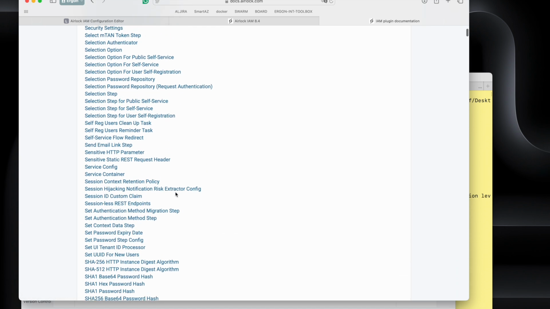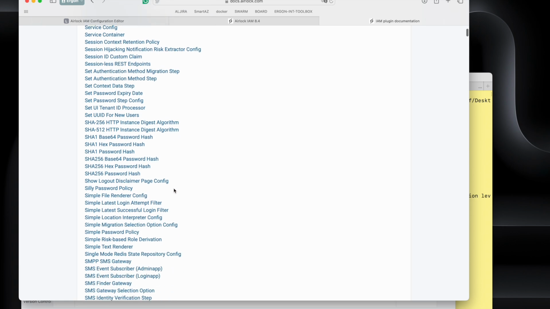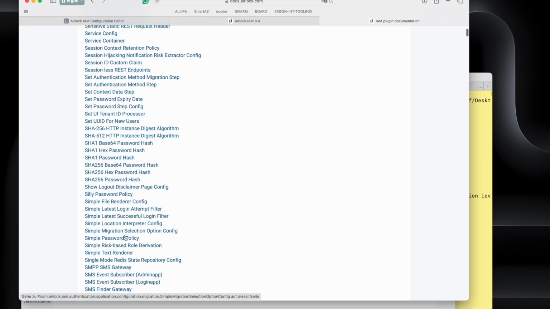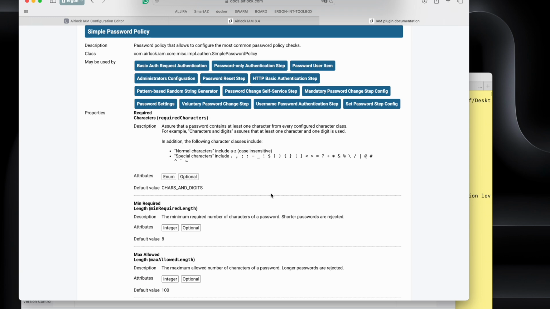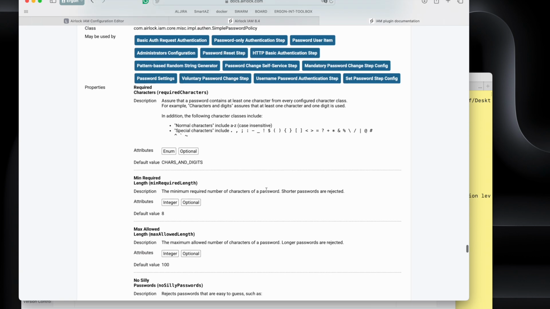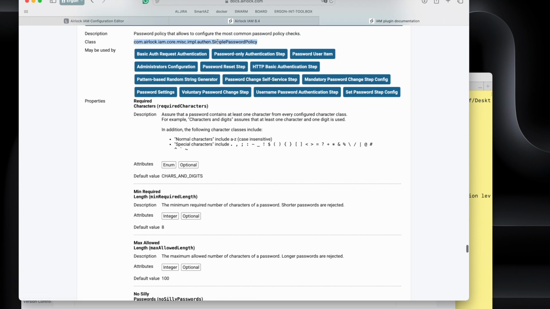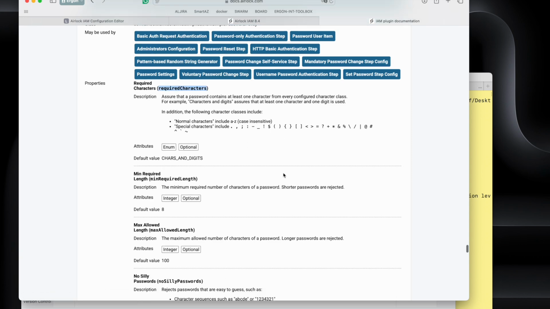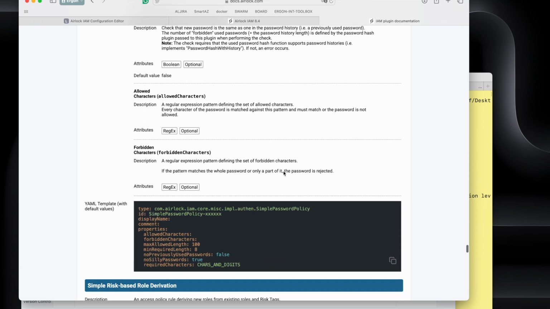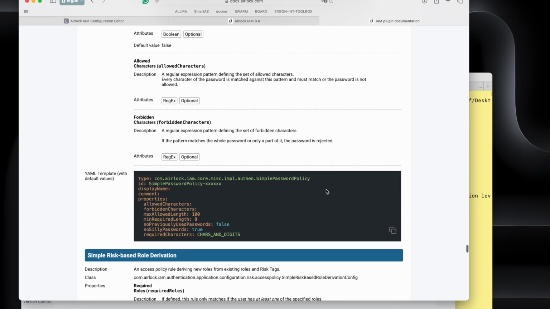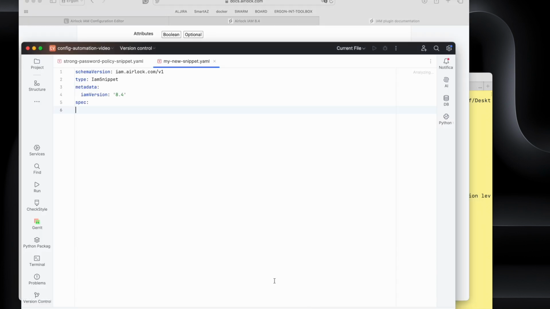It's somewhere here. Simple Password Policy. So here you find all the information you need. You find the type name, which will be a short name in the next IAM version. You find all the properties with the descriptions, and at the bottom of the plugin description, you also have a YAML template that we're going to use. So let's copy that and paste that in here.